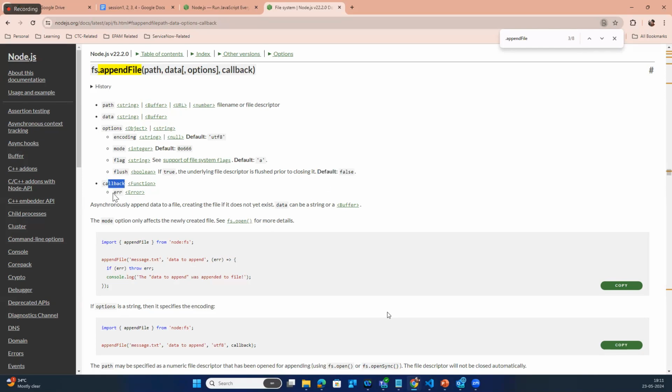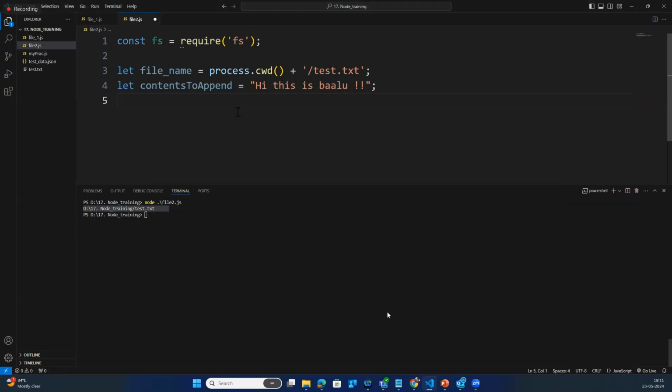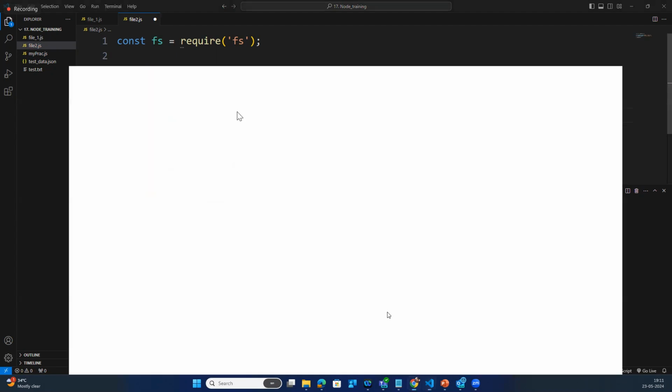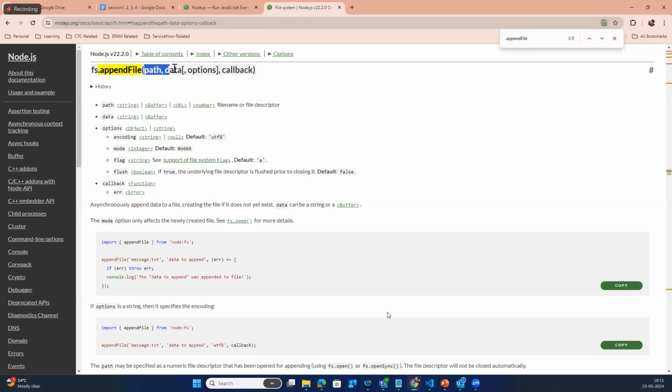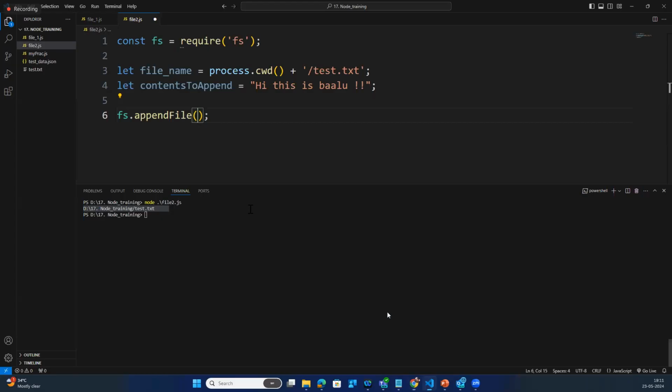And then the callback always takes only the error parameter. Apart from that it won't take anything, so that is the reason I'm displaying it in such a way. Okay, so if you are using fs dot append file, I'm not going for synchronous, I'm going for asynchronous. In the asynchronous method you need to pass three parameters: one is a path, the next one is data, and the next one is a callback. Forget about the options, it is optional here. That is the reason they kept it inside the brackets. So just leave that here.